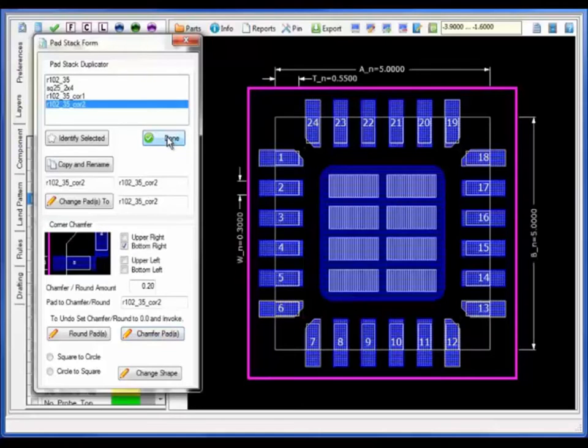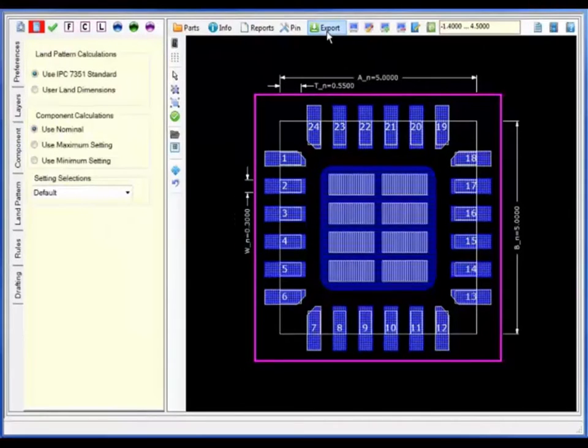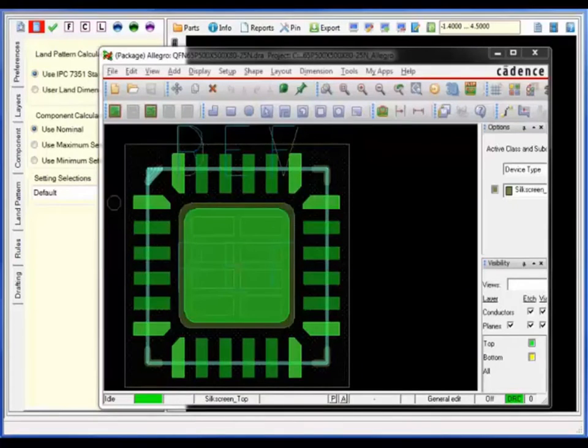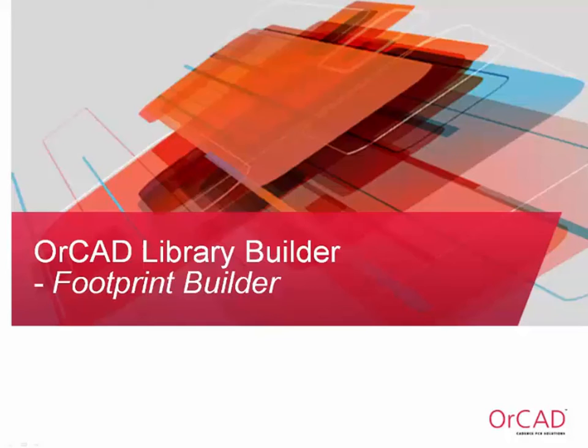I now have opposing corners of a QFN package meeting my specific constraints. Exporting the part to Allegro, I now have a completed part in my Allegro design editor.